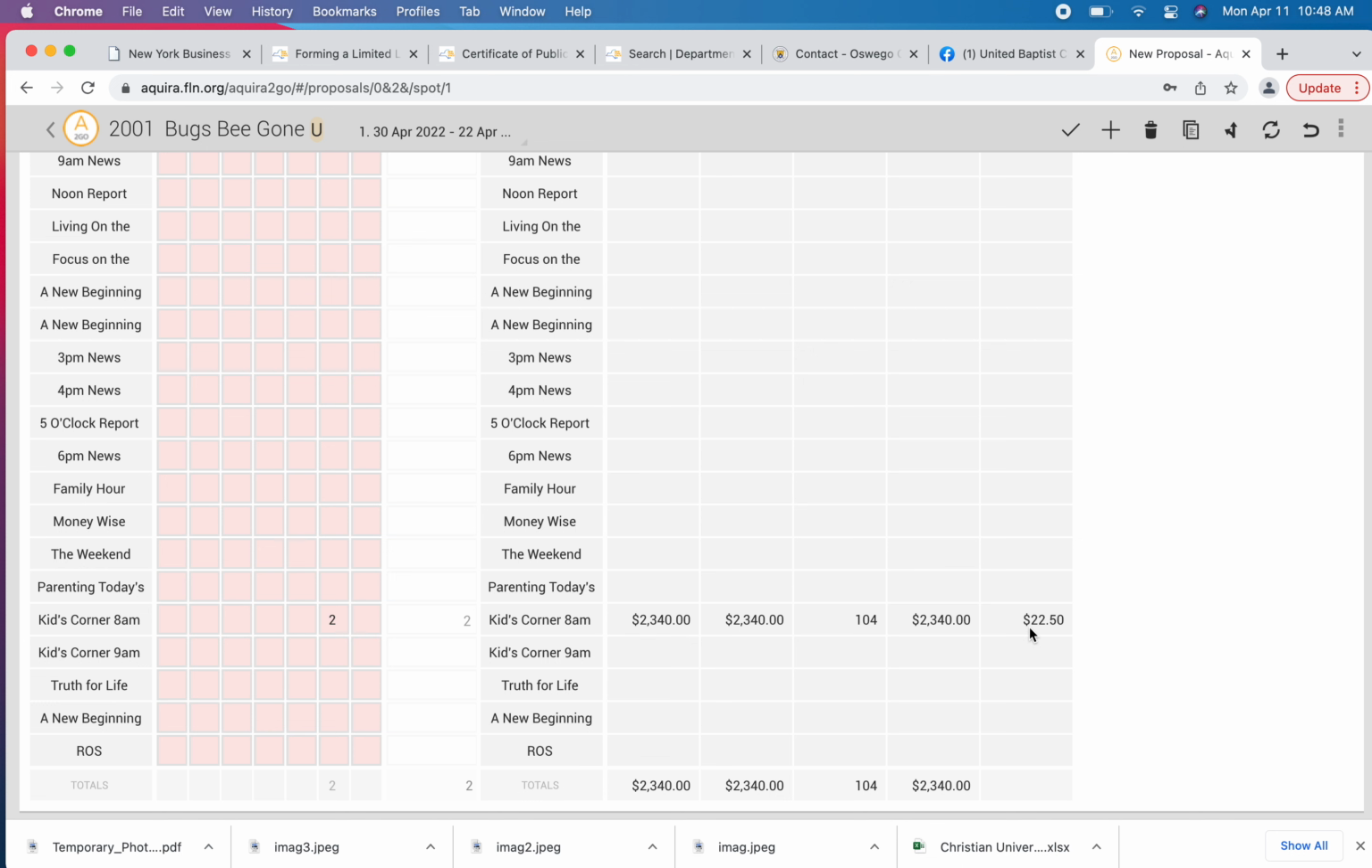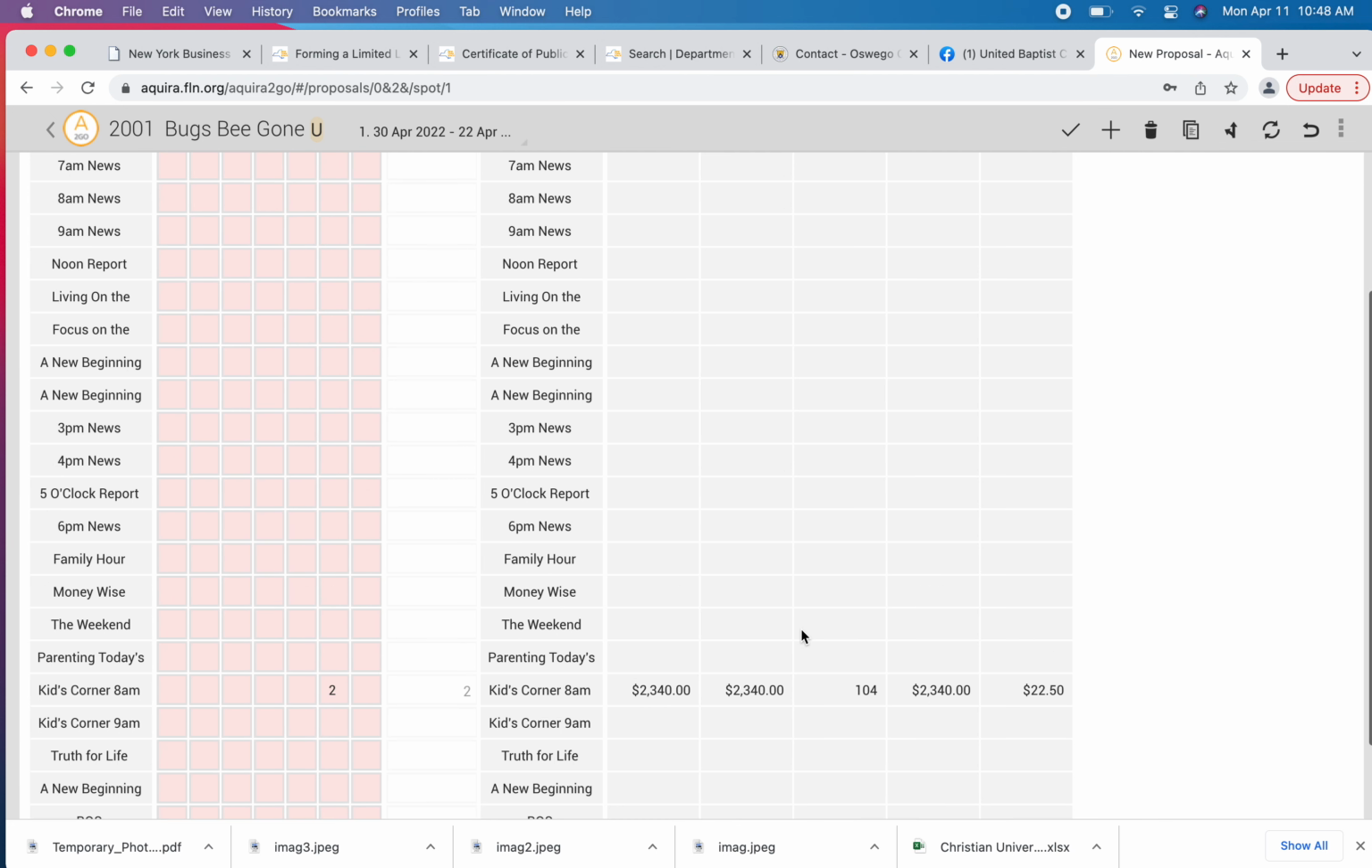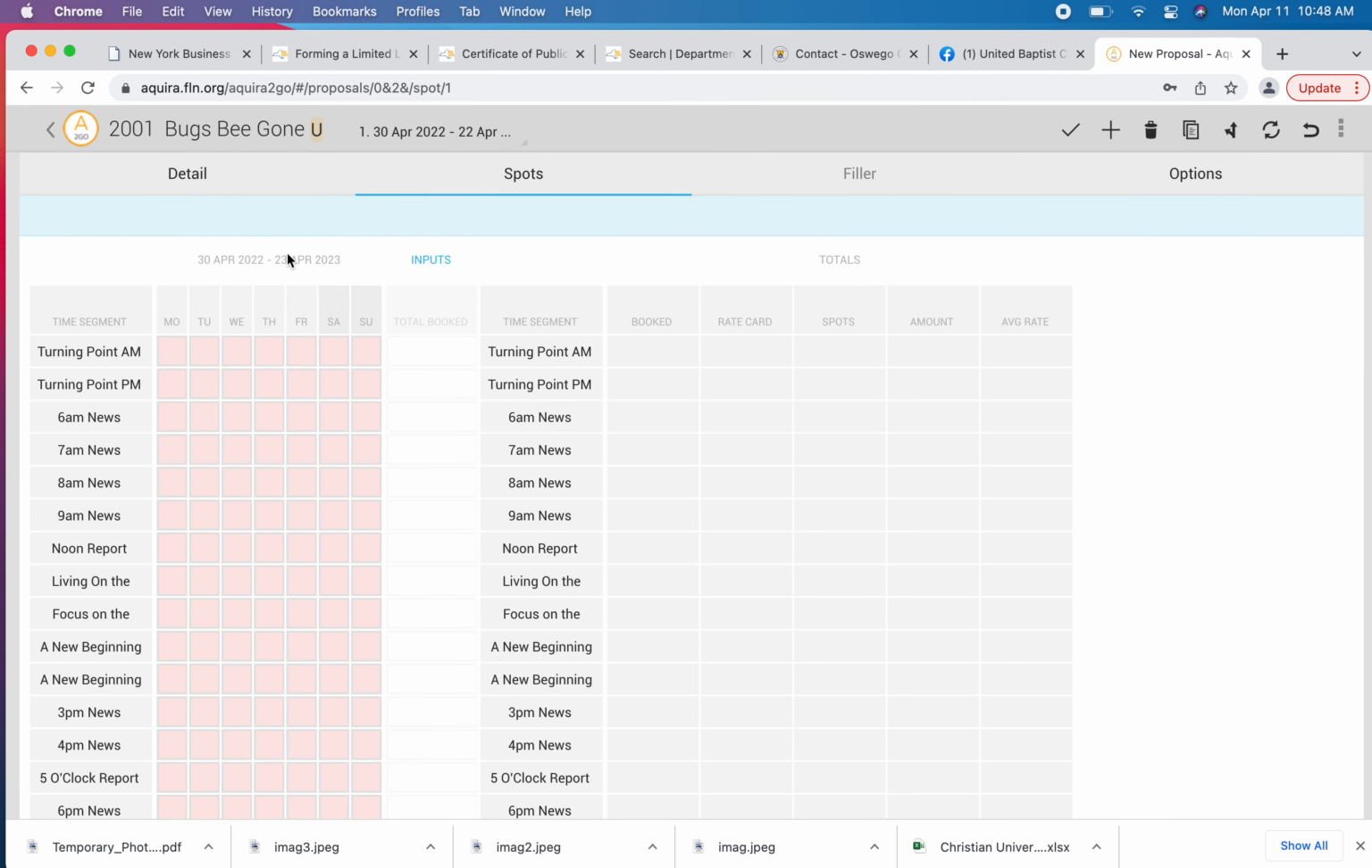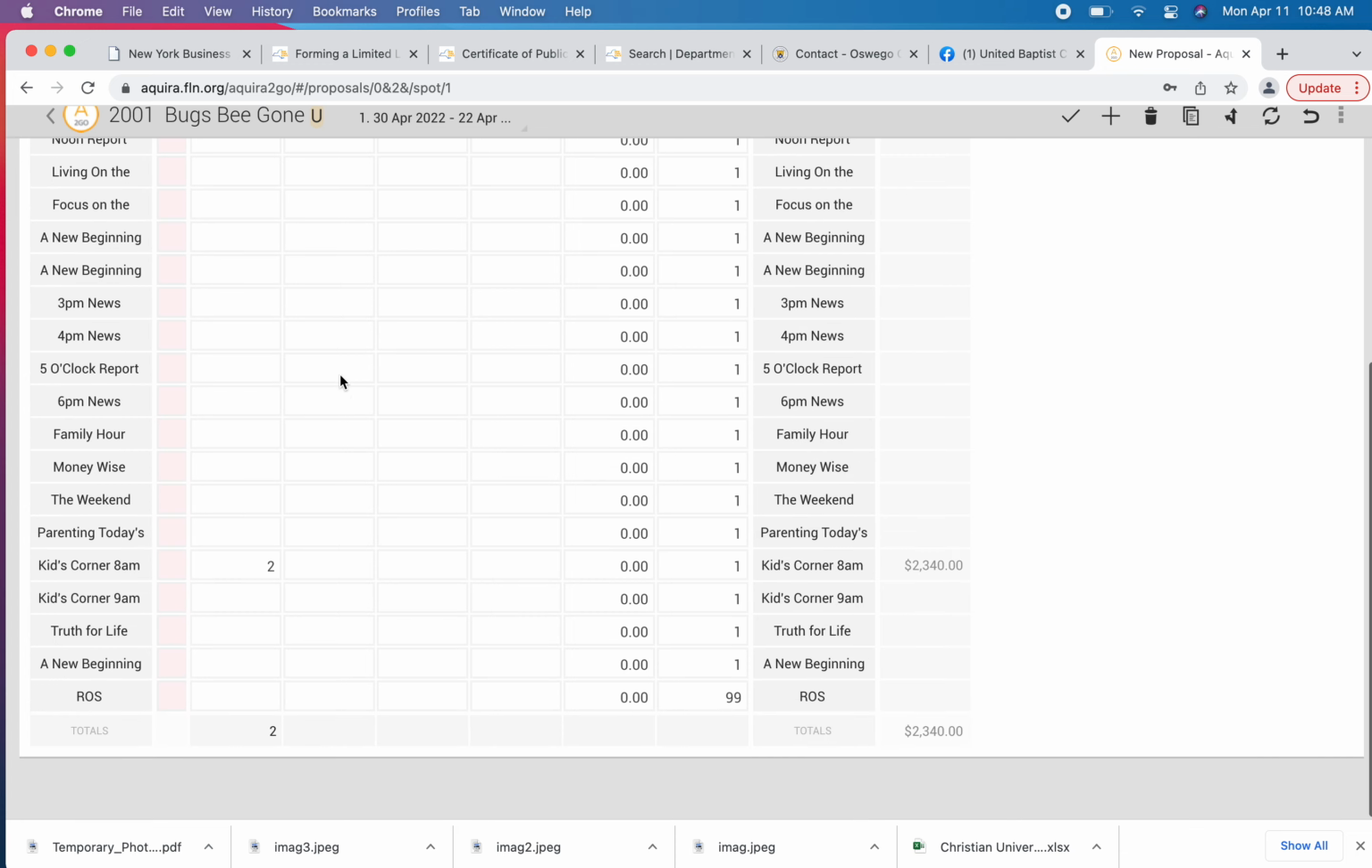Now on their rate card, it says it's $45. But again, we charge them per spot, so that's why it's showing up as the half amount. So really it is $45 per sponsorship, if that makes sense. So I'm looking at that. That is correct.